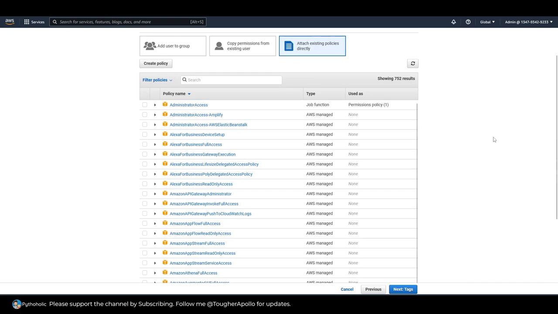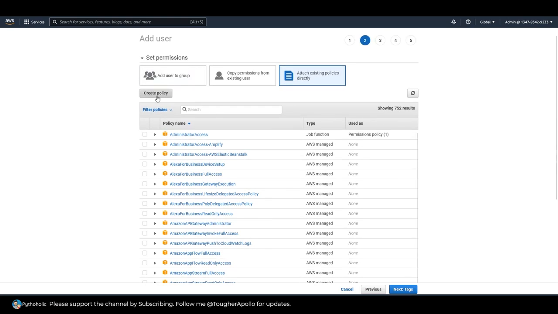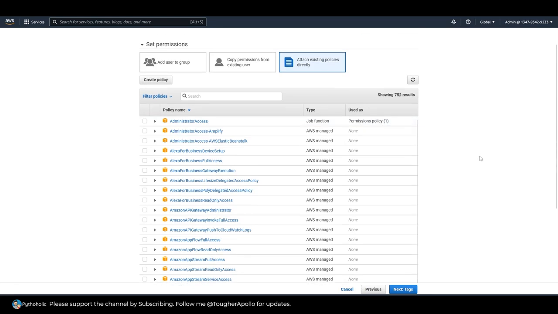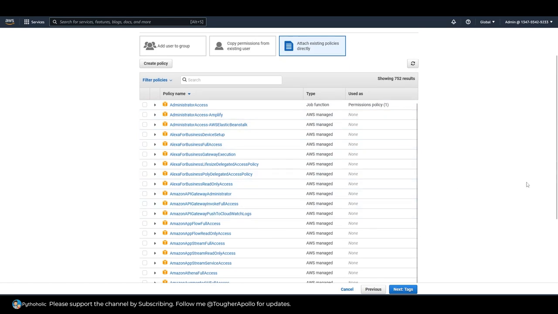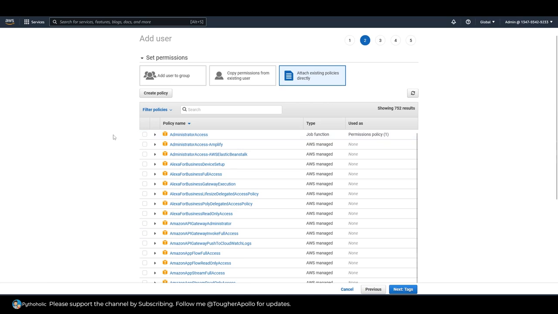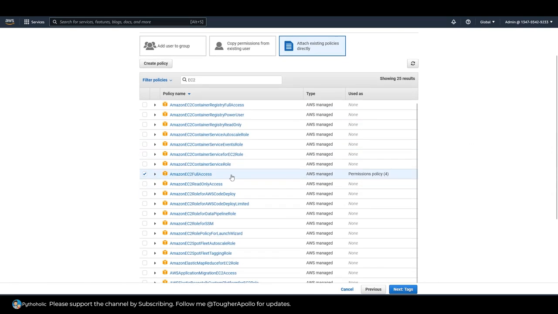Okay. So here you can either create a policy and attach a custom managed policy, or you can attach the AWS managed policy as well. Let's suppose if you want to make this user an admin, you can just provide admin access. But now what we will do is provide him EC2 full access. So this user will have Amazon EC2 full access.